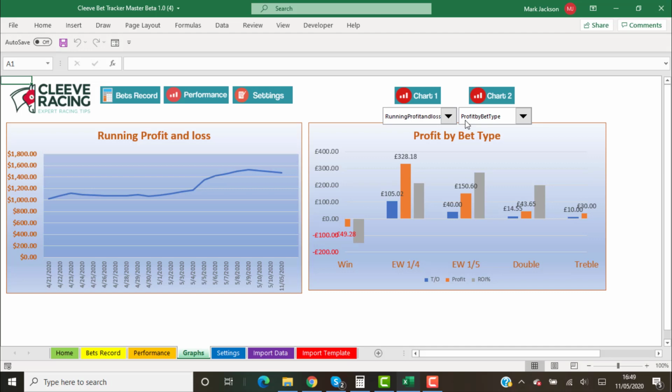So that's the graph section. If you do want to mess about with these, as I say, please only do that if you know what you're doing. And I know some of you guys are very proficient with Excel, VBA programmers, etc. So you might give us some valuable feedback on this, and you might be able to create some much better looking graphs than we've got here.